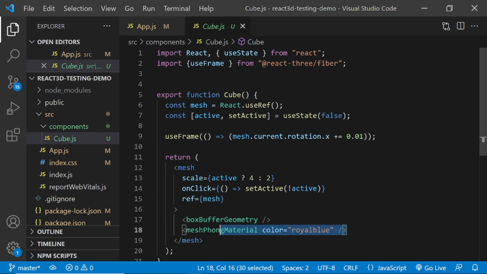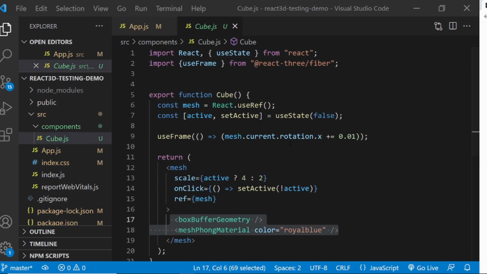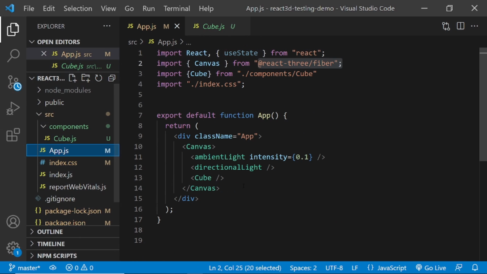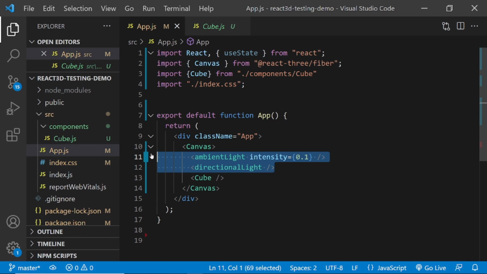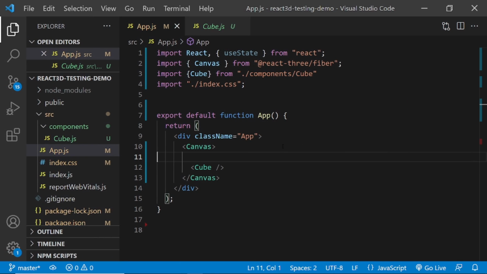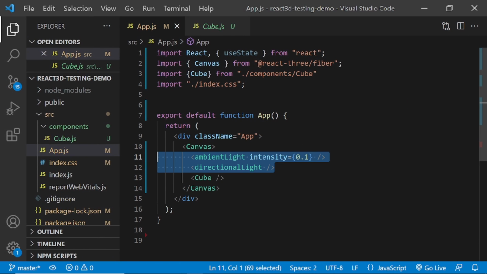Okay, so these two basic elements bring our cube to life. So that's what we're looking at here. If I go back to the app.js, if I don't put the light on there, I'll just show you how it appears. It just appears as black. So that's why we need the light on the app.js in the top level.